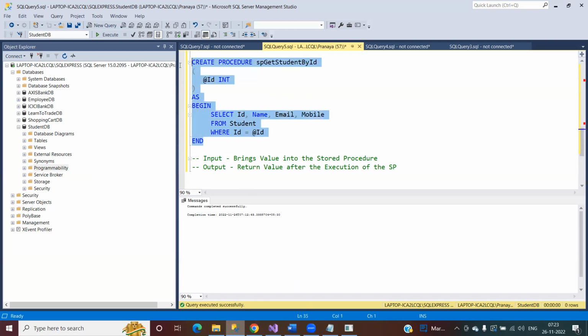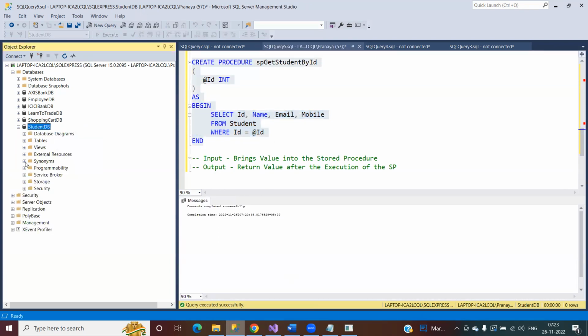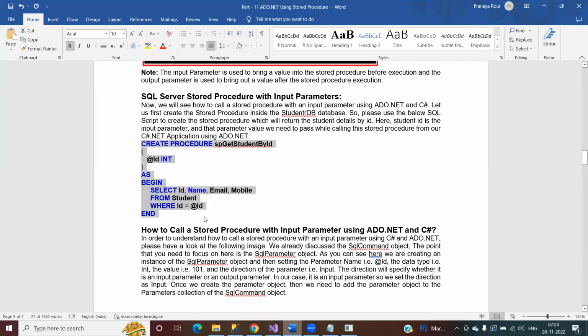Let us first create this storage procedure. Yes, procedure is created, and you can verify the procedure inside the programmability, storage procedure folder. You can see now my database contains two storage procedures. One is sp get student, which is going to return all the student data. Another one is sp get student by ID. It is going to return me the student data based on the ID parameter, right?